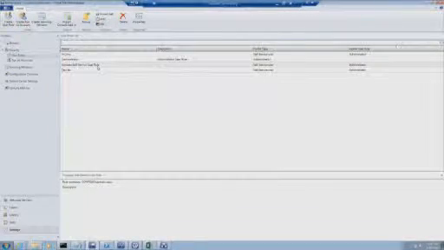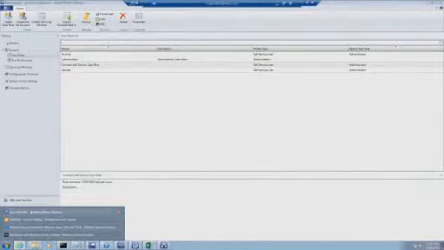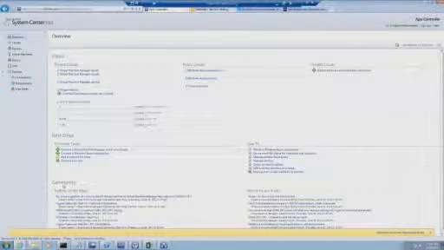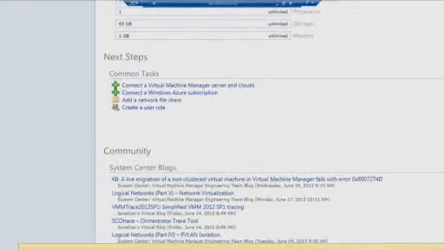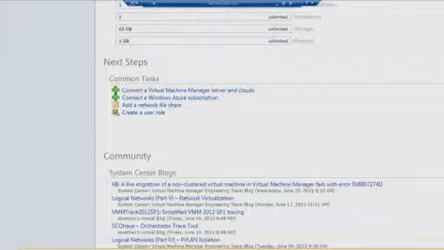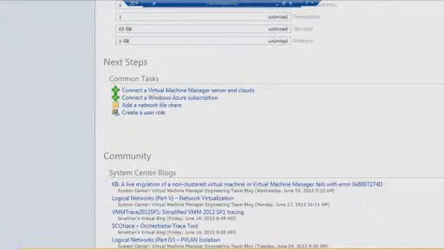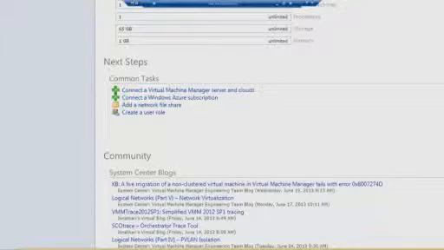Interesting. So bottom line, I'm going to create my self-service user role back here. Then I'm going to go from my VMM console up to App Controller, and there in the common tasks, I'm going to connect to a virtual machine manager server and cloud. So quite simply, providing a friendly name, the server name, and adding it in. That's the connectivity there.